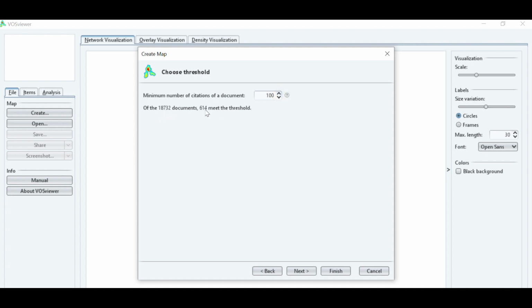Now, if you do that, you realize that out of the total of 18,732 documents, only 614 meet the threshold. That means only 614 documents have more than 100 citations. So we will document this in your analysis. You have to take note of what you are doing so that you can document it well. So with this, you go to next.